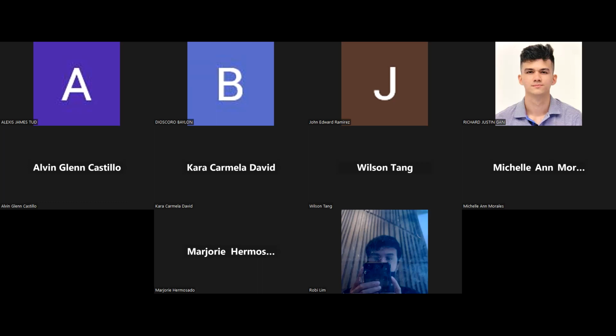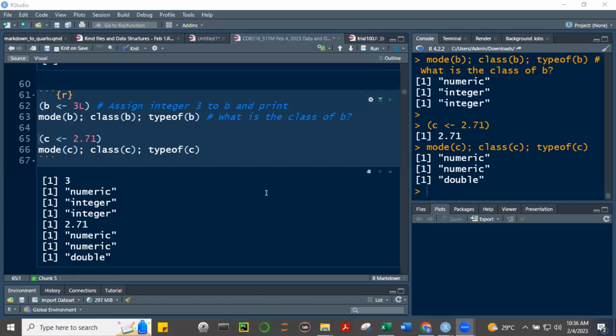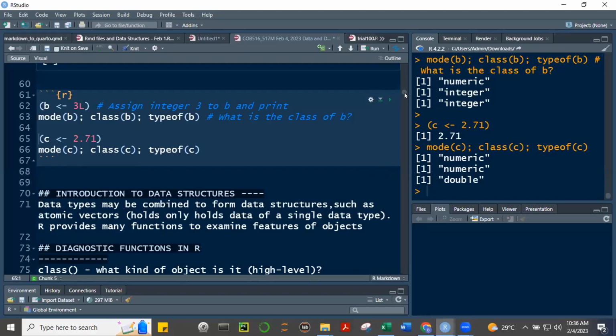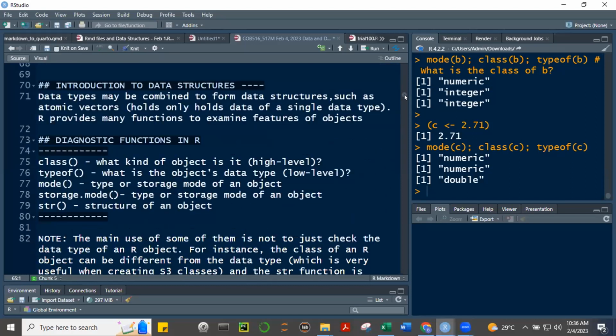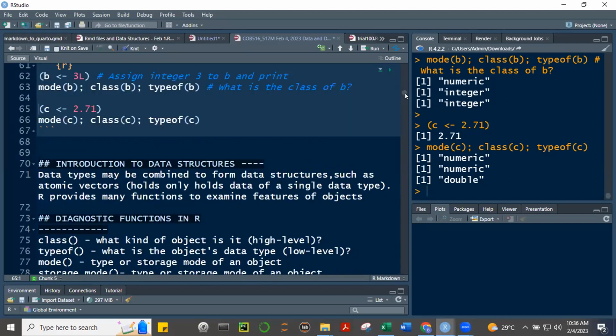So let me share my screen again. Okay. So let me just close this. All right. Okay, so so far we have looked at the data types, no? We have integer, numeric, character, pwedeng one letter lang, and pwedeng string din. It can be logical, it can be complex, it can be raw, it can be a date.